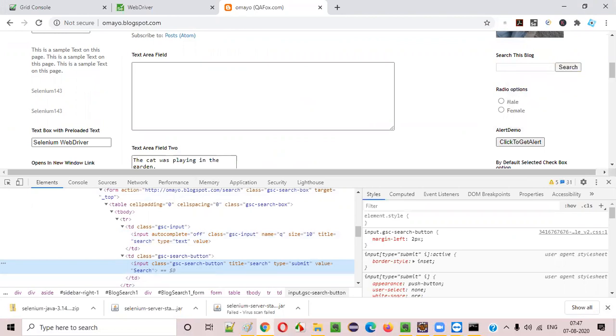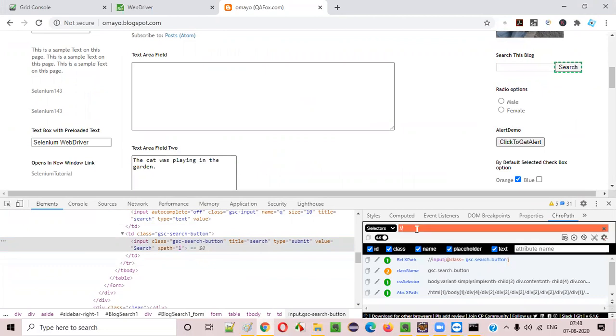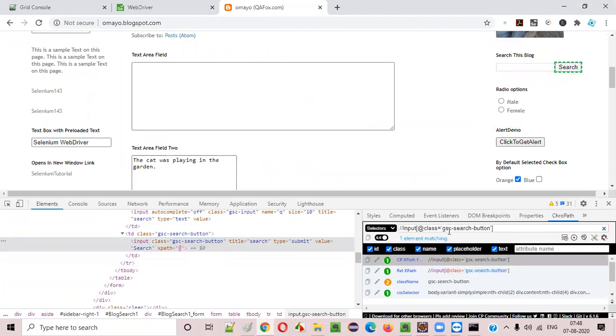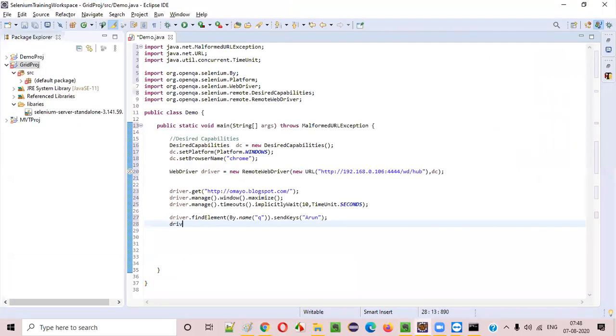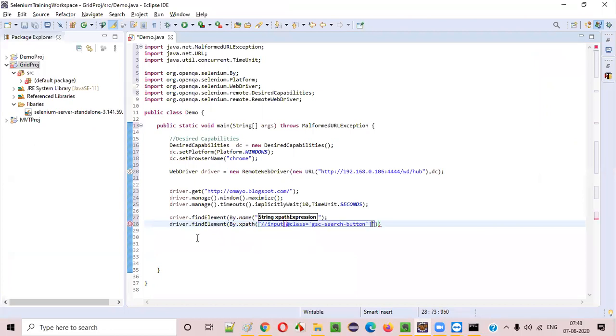How to actually create the XPath? Open ChroPath and type here /input, then at the rate class is equal to this class. Just copy this class, enter. So this is locating only one element. That's fine. Copy this XPath. So driver dot find element by dot XPath, dot click here, that's it.